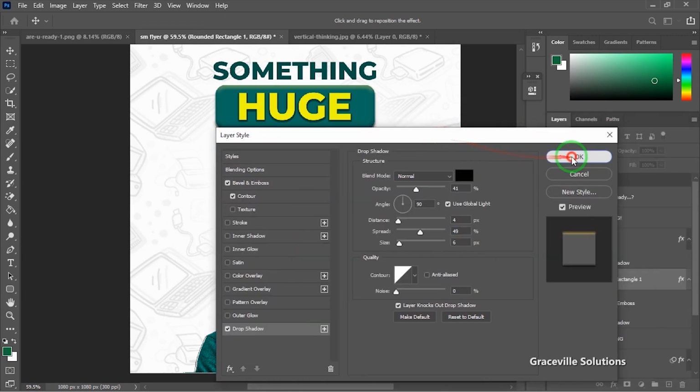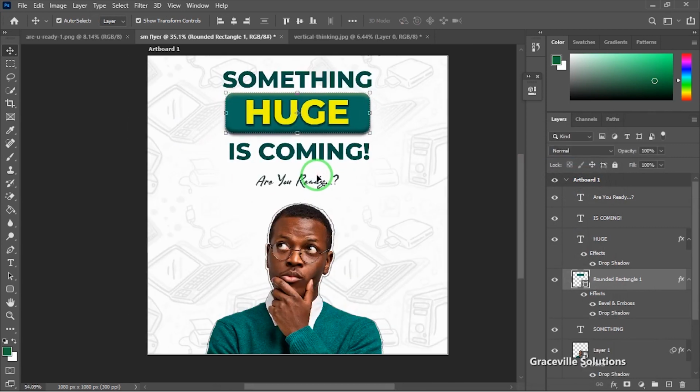Yeah, so this is how you can design a simple promotional flyer for a tech brand.